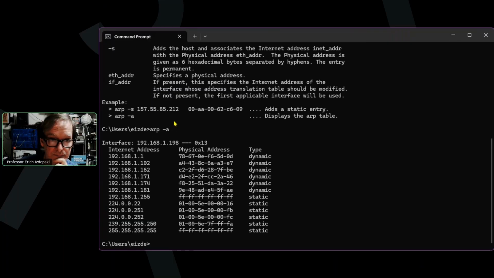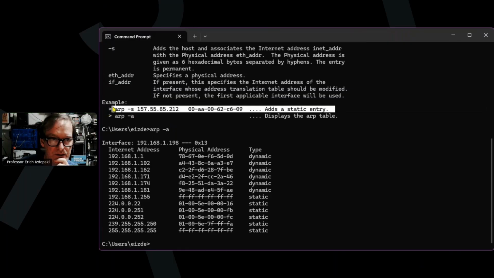So here I ran it. Now this is interesting. Add a static entry to the table. So an IP address has a MAC address associated with it, which is 6 bytes.